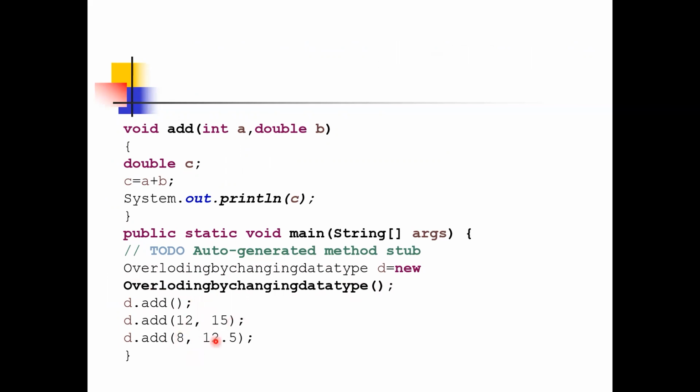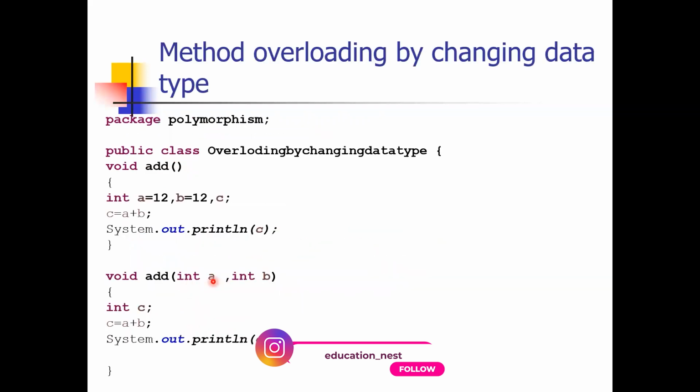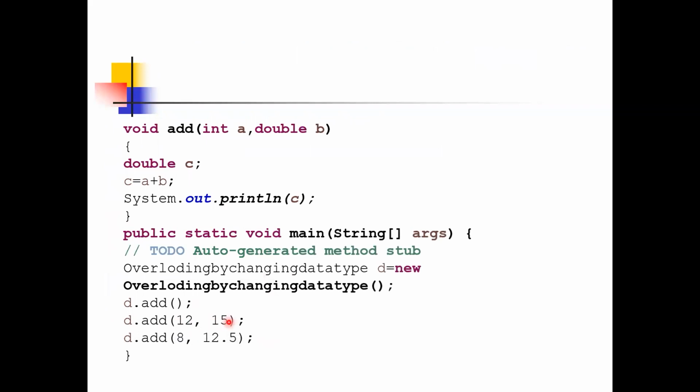the number of arguments is the same. So when you run this program, the compiler will understand that D dot add with nothing passed will jump to the first method. D dot add 12, 15: the number of arguments is 2 and it will understand that both are integer values. It will jump to the second method, int A, int B. It will give the output C equals A plus B, and A plus B, 12 plus 15, is 27.